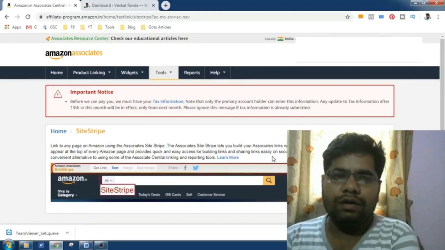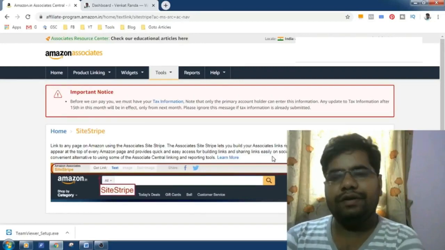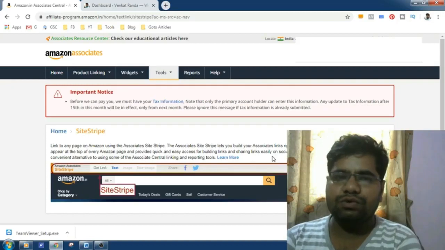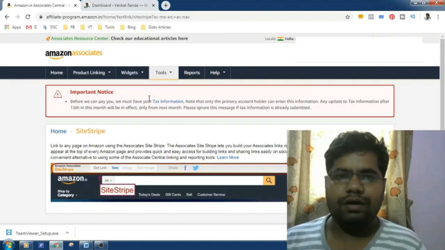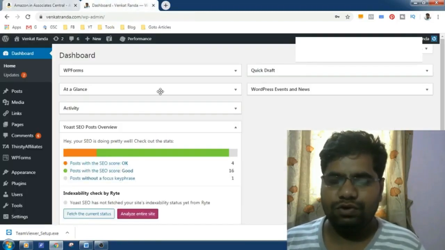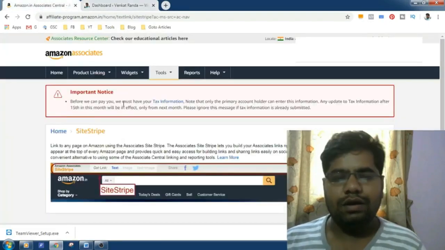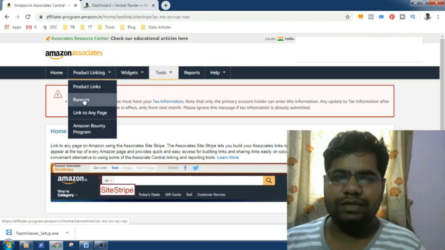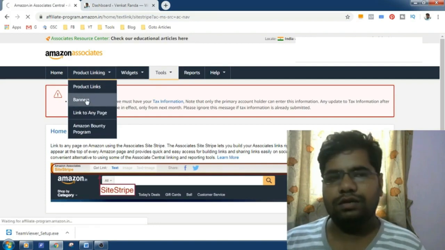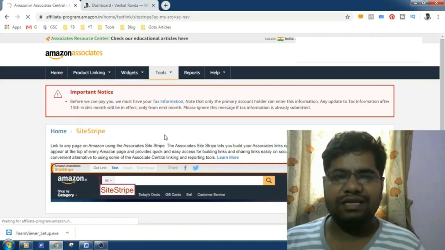Log into both your Amazon affiliate dashboard and your WordPress blog dashboard. So you have to log in to both these things. And here you will find banners. Under the product linking, you will find the banners tab. Just click on that. Here you will find the banners in different sizes.